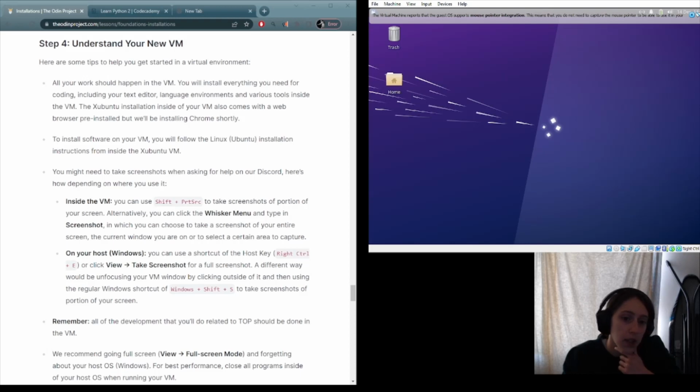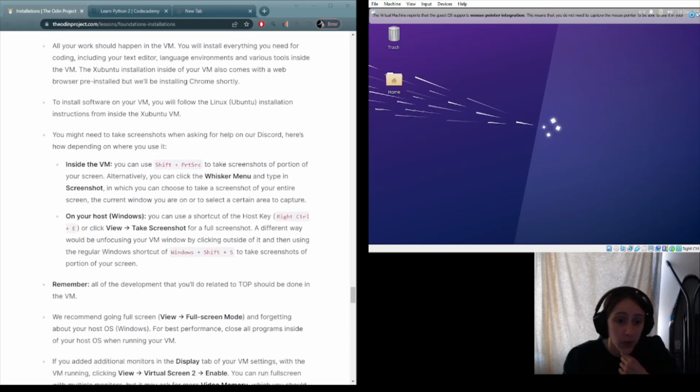Remember, all the development that you'll do related to the Odin project should be done in the VM. We recommend going full screen and forgetting about your host OS. For best performance, close all programs inside of your host OS while running your VM. So that might be part of.